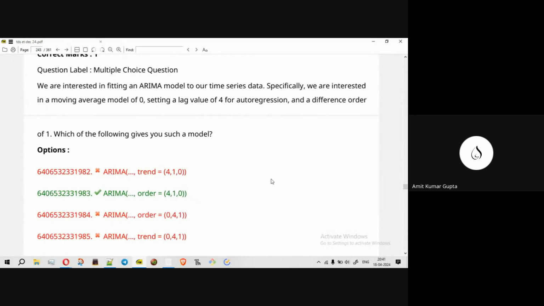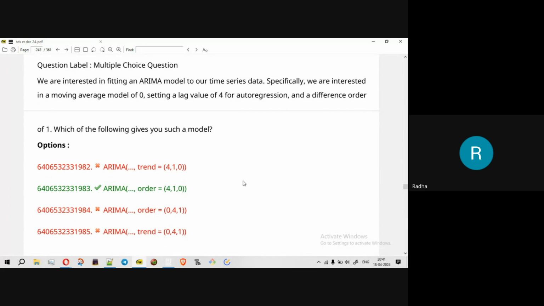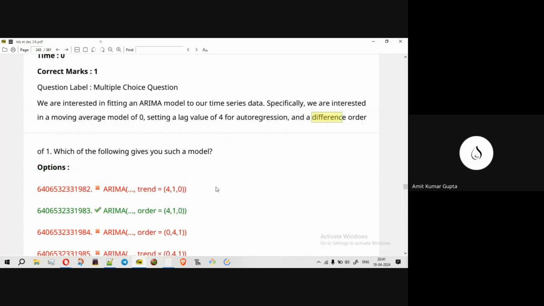We generally use ARIMA in time series. When we have time series data, then we use ARIMA to make predictions. So we just need to remember it. This one is 4. 4 is the lag. What is 1? 1 is the difference order. Just don't remember it as 4-1-0 something.